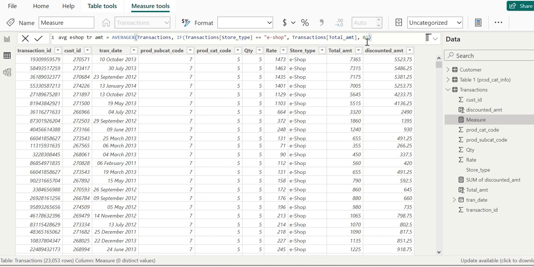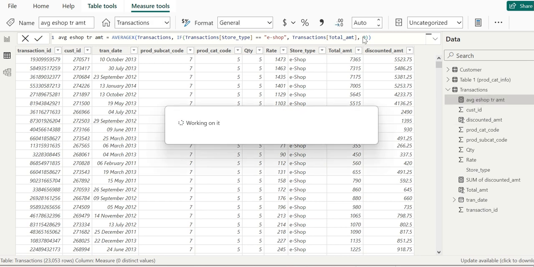So we are using IF for filtering, checking the store type. The third argument of the expression is 0 here. If it is not the e-shop type, it will return 0. So when we are computing the average, we can do it for an individual store type, and here we are using it for only e-shop. After hitting enter, there will be a new measure.